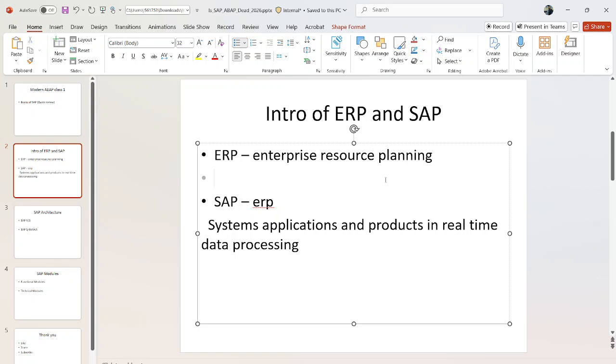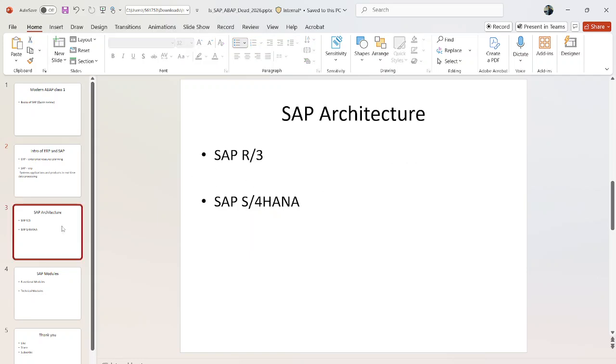Next is our SAP architecture. So what is SAP architecture? Basically, SAP is a 3-tier architecture. That is why we call it SAP R3, real-time 3-tier architecture. Currently R3 is ending, and most of the companies are migrating to S4HANA. Why are they migrating? Because S4HANA is better than R3.